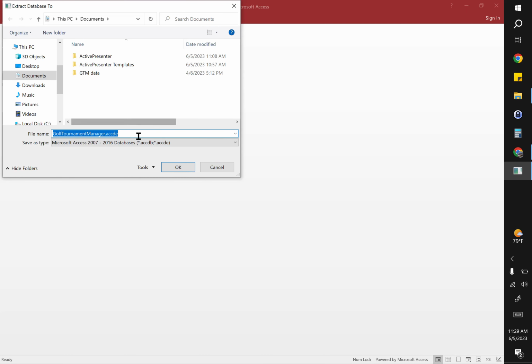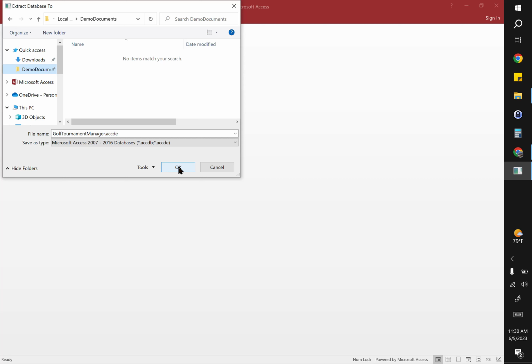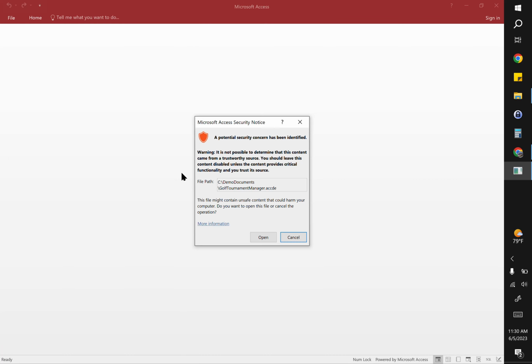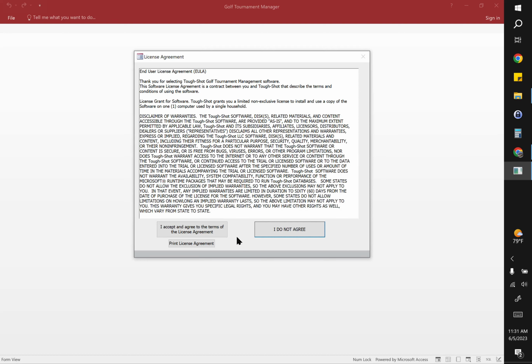Now it wants to know, where do you want to store the executable? See the E, that's the executable database. I'm going to store it up here in Demo Documents. I'll press OK. So this is the second security warning, now for the executable file. The security notice occurs because we've not yet defined a trusted location for ToughShot databases. There'll be more on that later. Again, the security software passed the download, so there's no threat by using this file, and you'll need to pick open to continue.